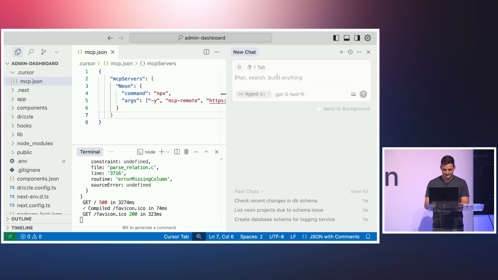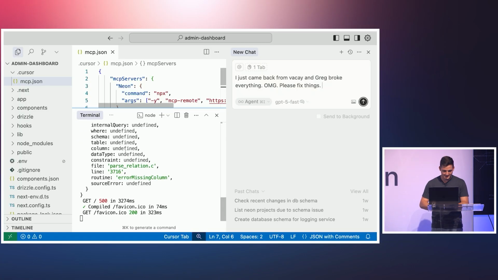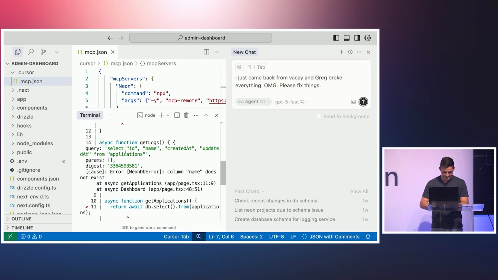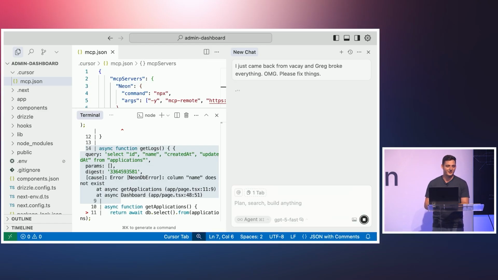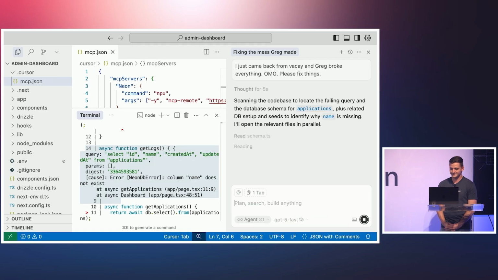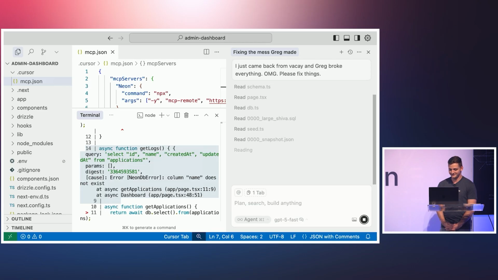All right. I just came back from vacation, and Greg broke everything. OMG. Please fix things. And then probably we want to give it some context. Right here we have the error message in the console as well. This is a server-side error. Just copy this, paste it in here, and grab our first coffee of the day, right? This is software engineering in 2025. All right, so what's happening?